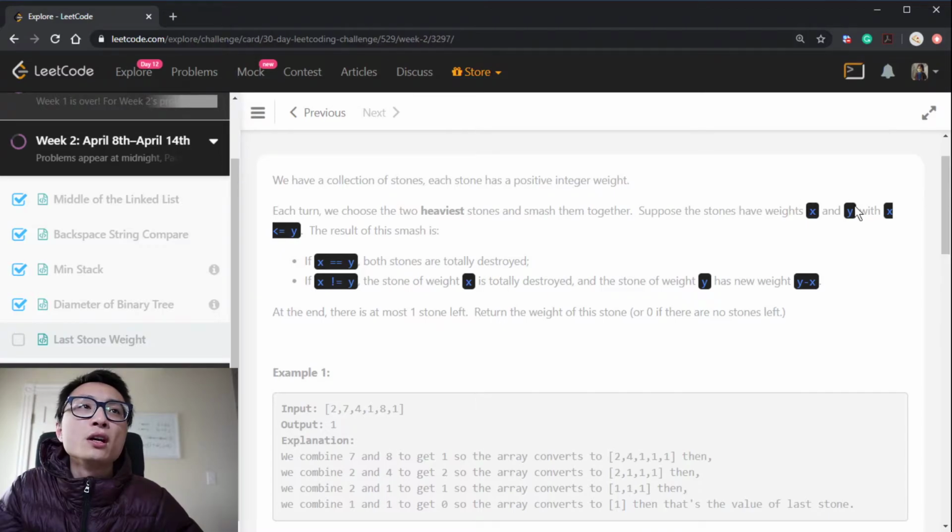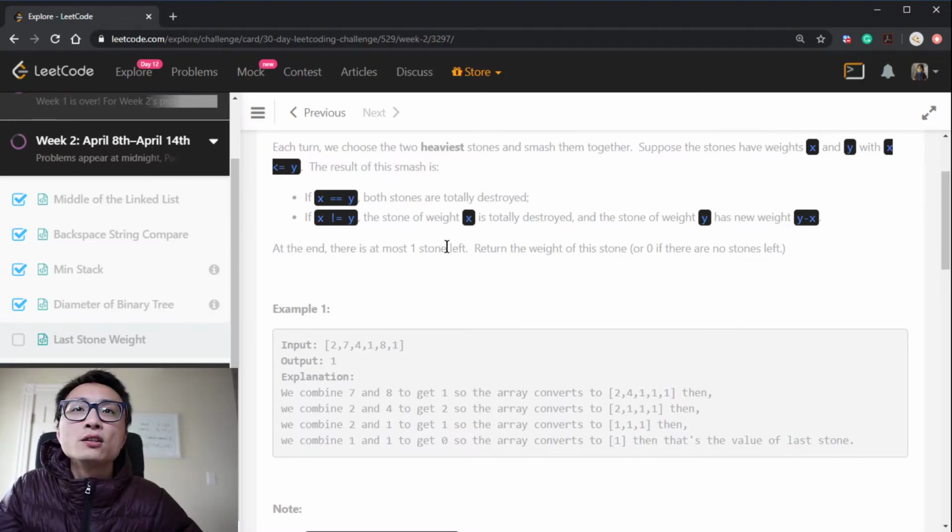Suppose the stones have weight x and y, with y being the heavier one. The result of smashing them together would be, if they are the same weight, they just destroy each other. If y is strictly heavier than x, then x will be destroyed and y's weight will be decremented by the weight of x. So I guess we push the remainder back to the priority queue. In the end, there is at most one stone left. We need to return the weight of this stone.